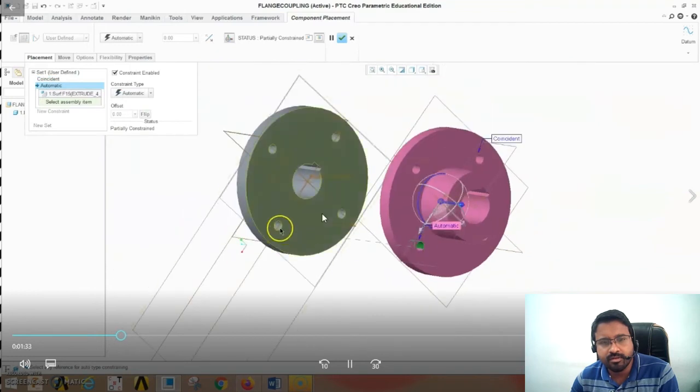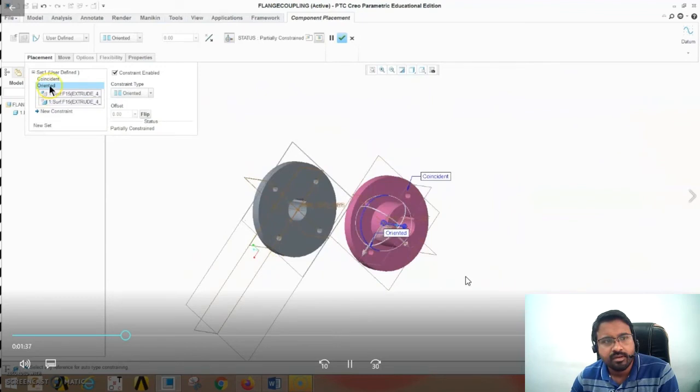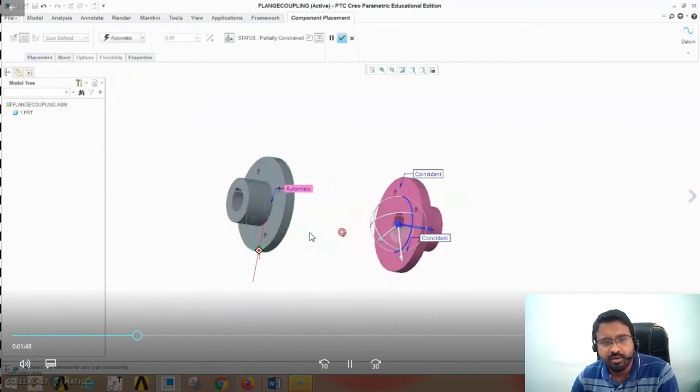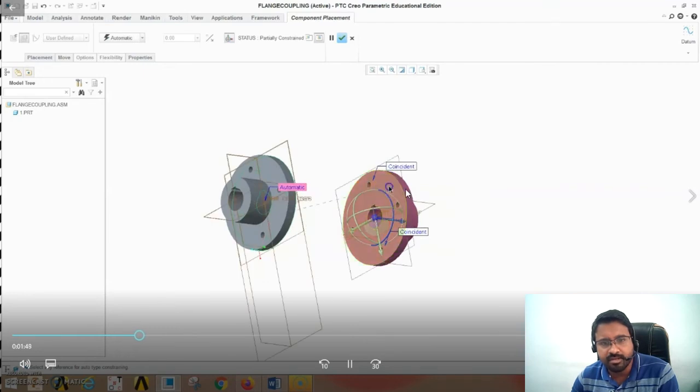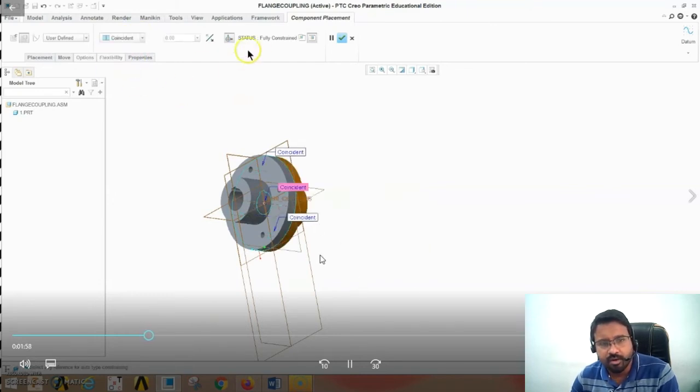So here also on the surface we are using oriented coincidence, and this disk coincidence also we can use to assemble. So we use this disk and this disk, this surface coincidence. Yeah, now the flanges are in contact in the proper assembly way.